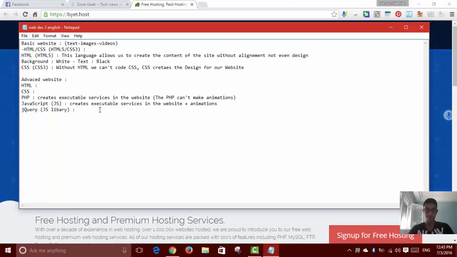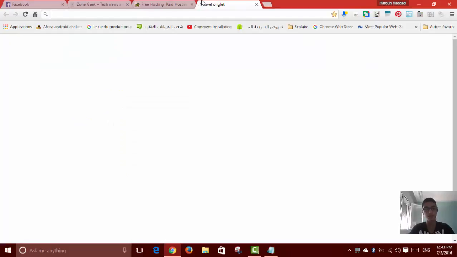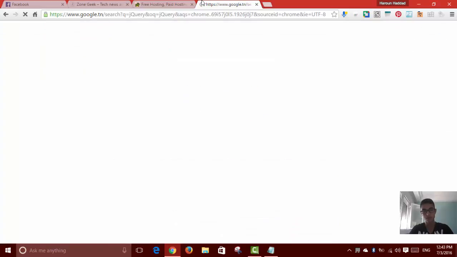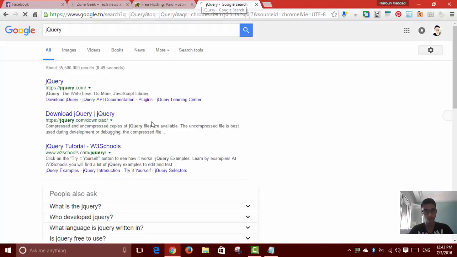JavaScript. But jQuery, as we said, is a JavaScript library, and it is the only library that will be required while learning JavaScript to create a website. Why? jQuery creates only animations. I don't know if it's with code or not, but we're gonna take a look at that in Google. So jQuery, let's take a look. So let's see, what is jQuery?